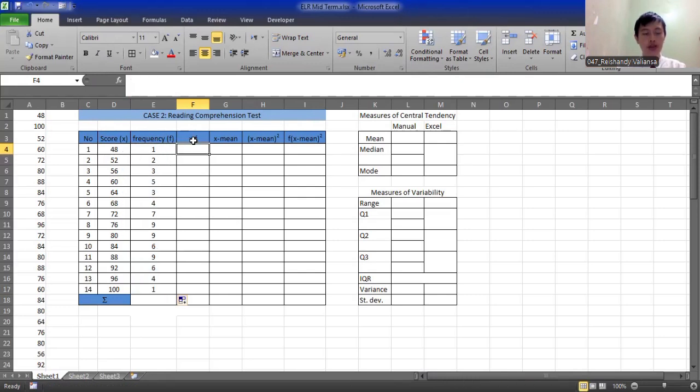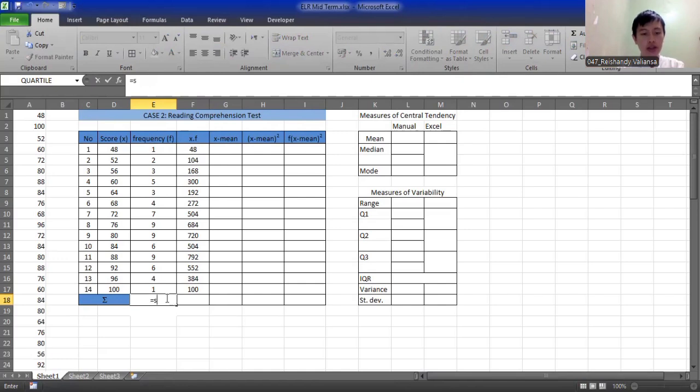Now let's look for the x times f. To look for this, we need to do the equation of the score multiplied by its frequency, like so, and drag it all the way down. Now, before we move into this, let's sum the frequency and the x times f over here. To do this sum, we need to formulate sum and then block the frequency over here and enter. Now, you just need to drag this to the right and you'll get the sum of the x times f.